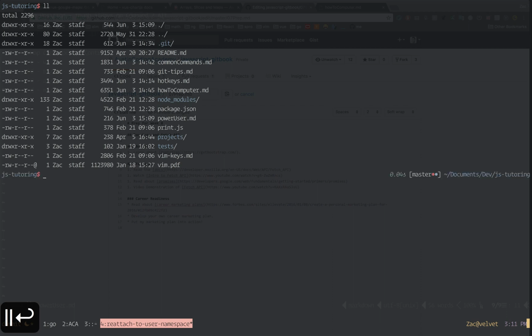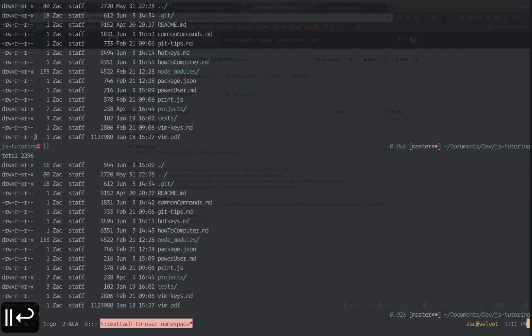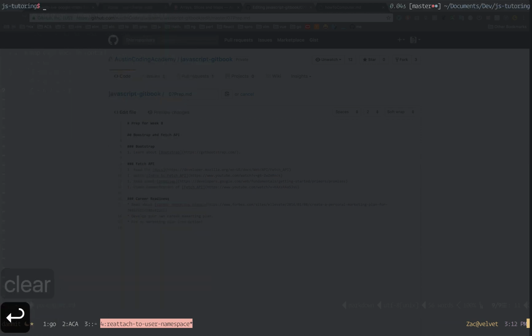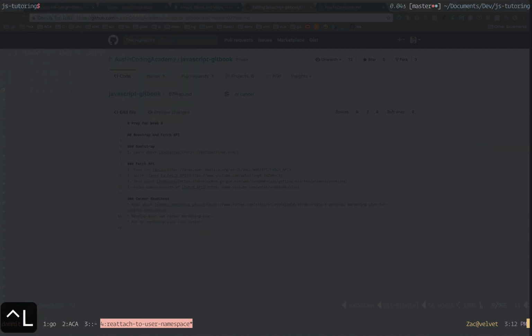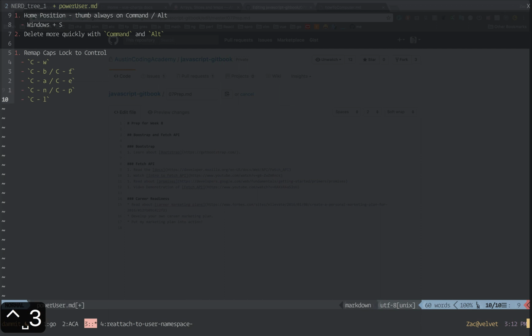So let's say that I've got a bunch of noise all over my terminal screen. You can always type clear and it'll do that for you. But you can also just use Control L, which if you've remapped Caps Lock to Control, you barely have to move your fingers to even do that. You really only have to move your pinky. Okay, so now let's move on to learning Vim.